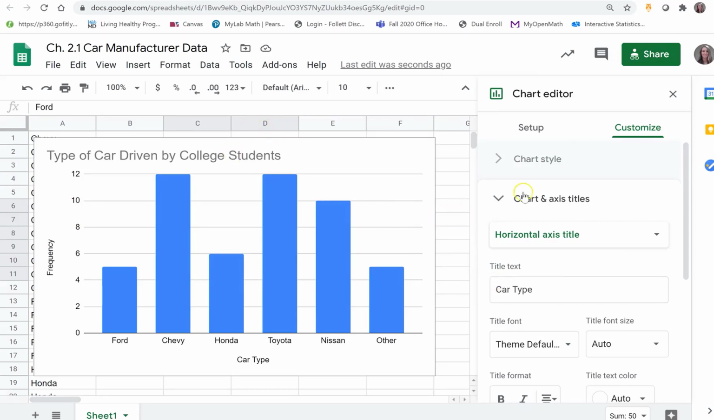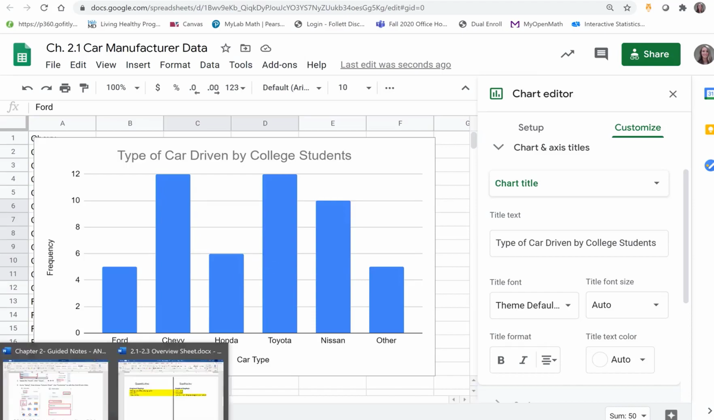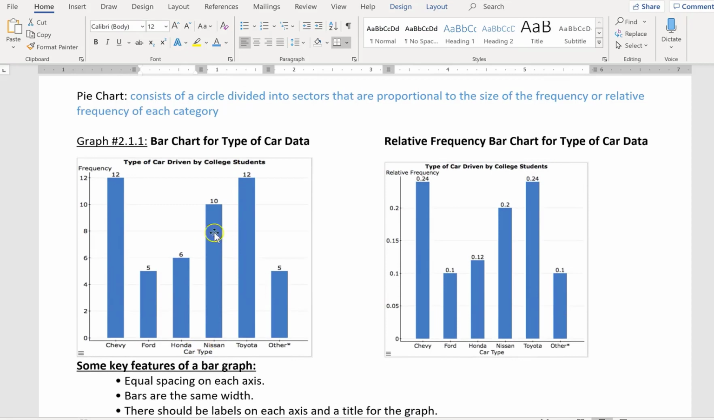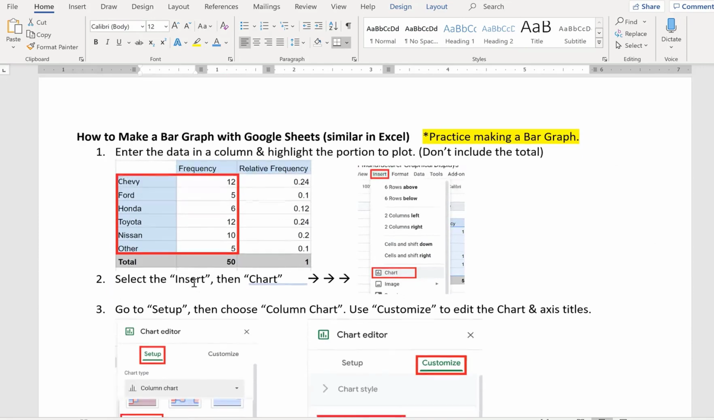And you can center it how you want. So say you want that title to be centered. You can play around with it. But here is your frequency table. And that looks very similar to what was provided here.